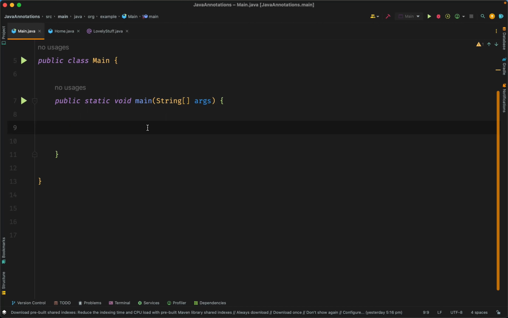In this lesson, we will talk about marker annotations. Marker annotations in Java don't contain any element. They are used to provide a tag or marker to the code.